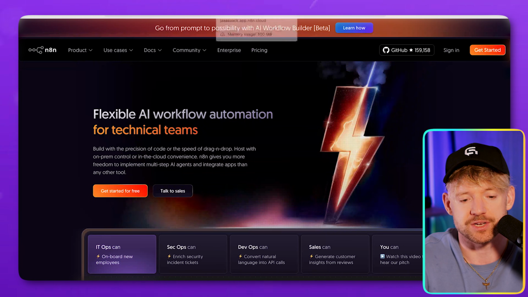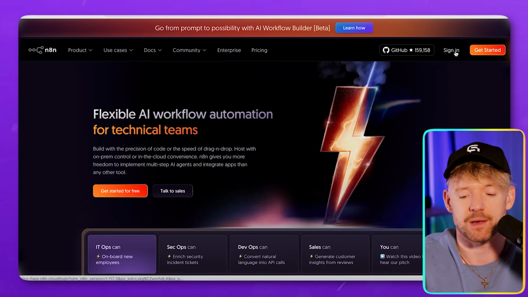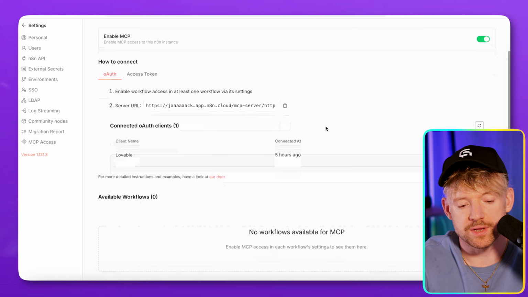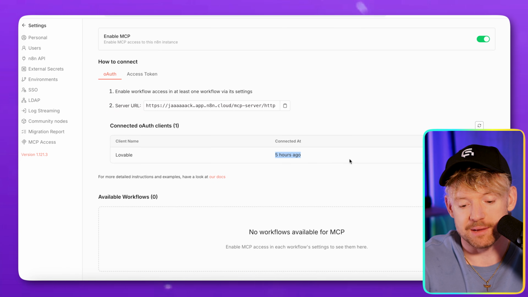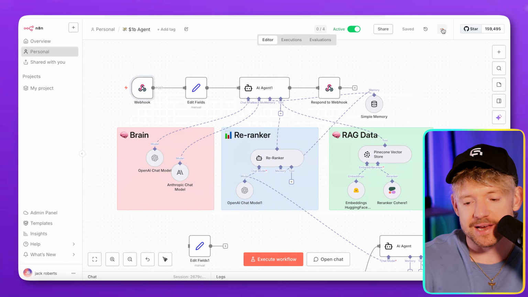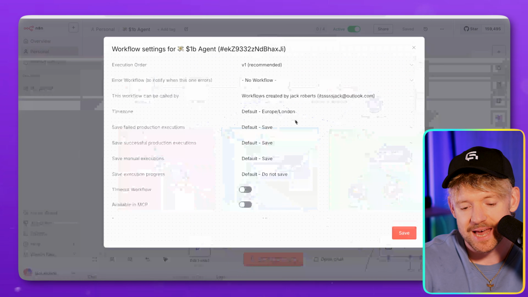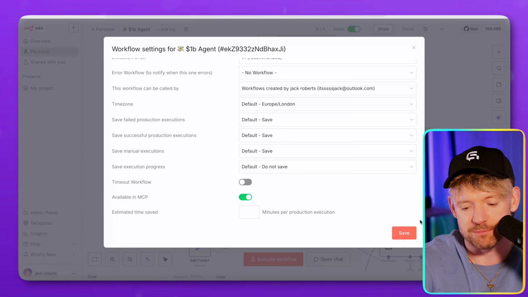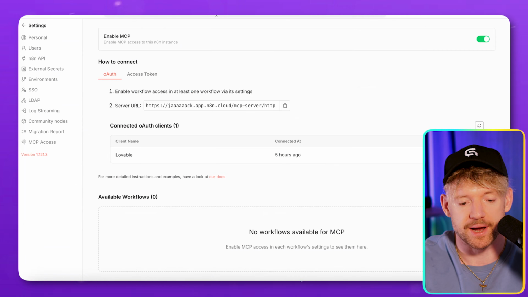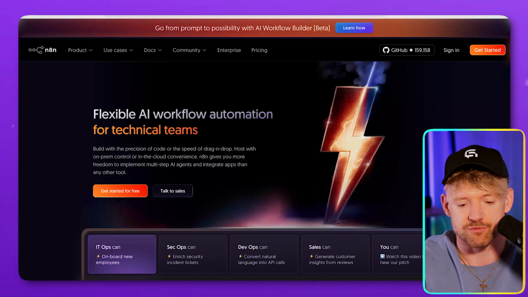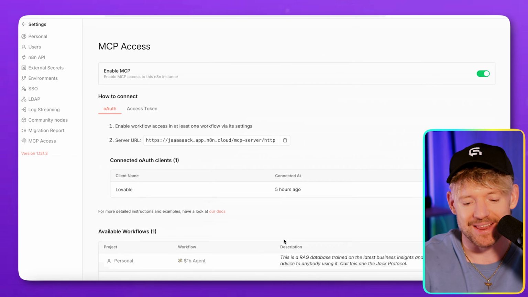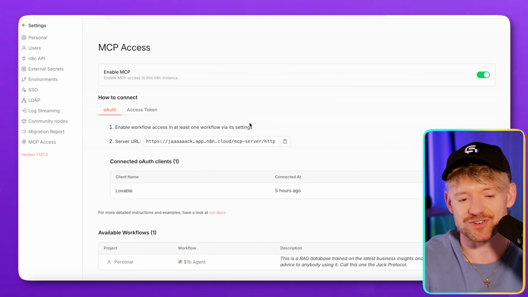Now, this is working in the background. What I would like to do actually is just show you that it's really connected with the MCP while that's building. So if I come into my settings and I come down to MCP access, as you can see here, we've got client name Lovable, but we haven't given it any workflows available yet. So to solve that, we've got to come over here, click on this right here, and then we're going to come down to settings, and then we need to make it available in MCP and click save. And just like that, it's now going to be available in MCP, so that when you come back over to this section and I refresh this, you should see the MCP connection appear at the bottom of the screen, and you can see our $1 billion agent is available.